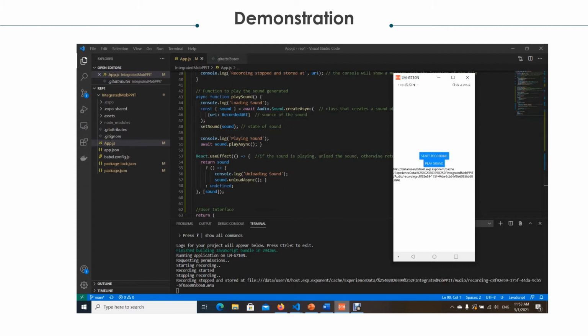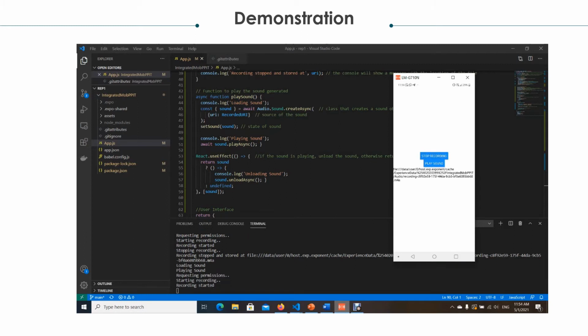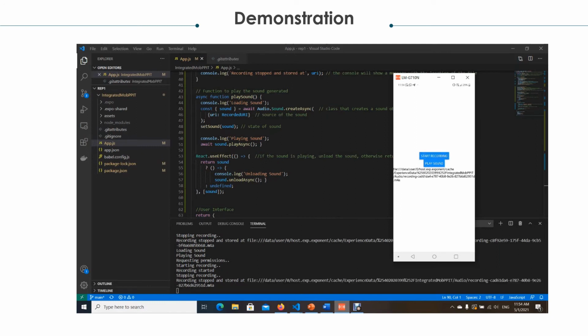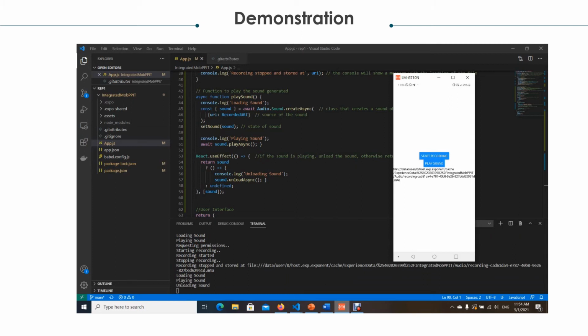We can play the sound that we just recorded now by pushing the play sound button. Test 1. 1, 2, 3. Excellent. We can do a second test. Hello, hello, how are you? And we can play it again. Hello, hello, how are you? As you can see, the app works in this mode. The next test is in the APK mode.